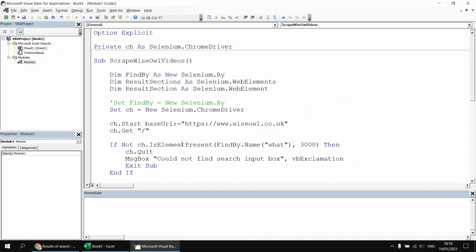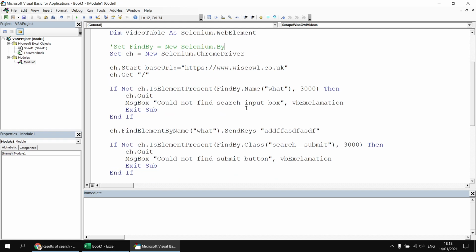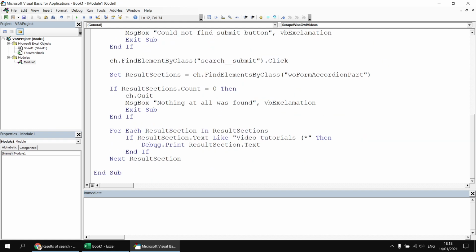And then let's scroll up to the top, and I'm going to declare a new variable. I'm going to call it dim video table as selenium.webElement. So it's another singular element. If I now scroll down towards the bottom, and just below this debug.print statement, in fact, let me just comment out the debug.print statement.